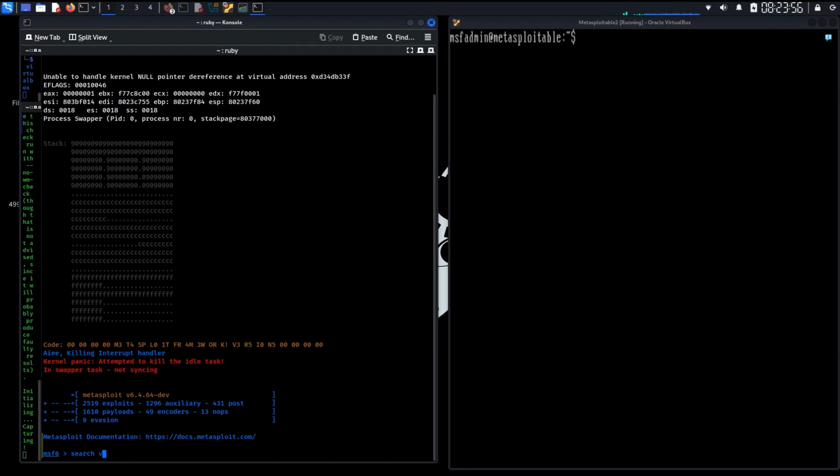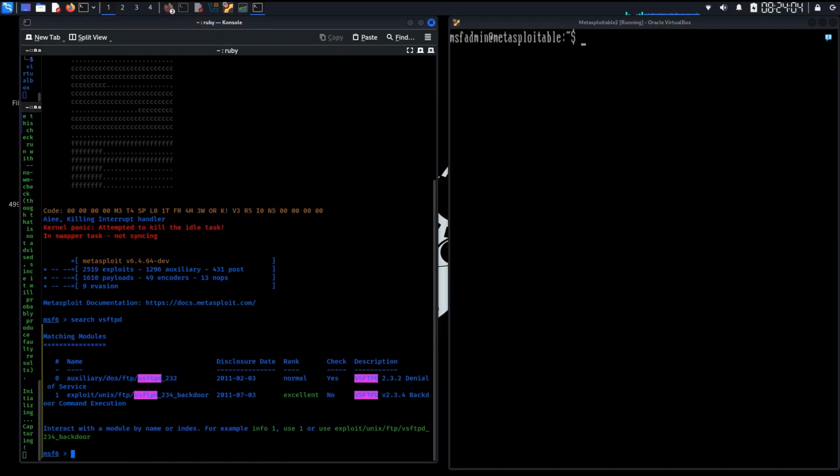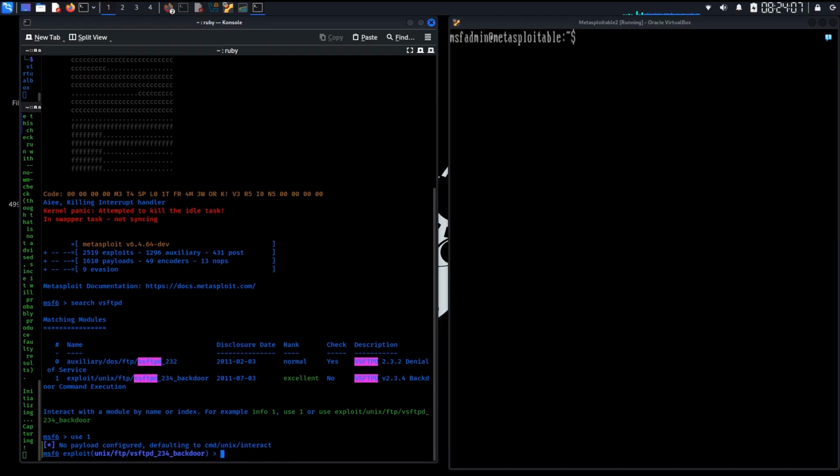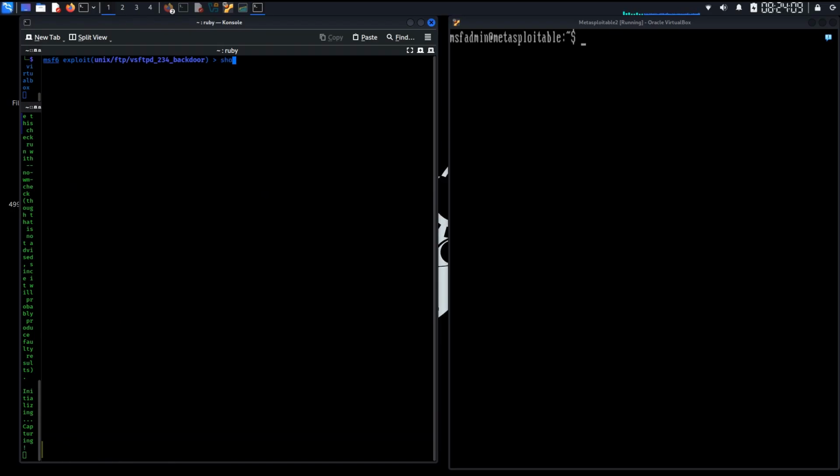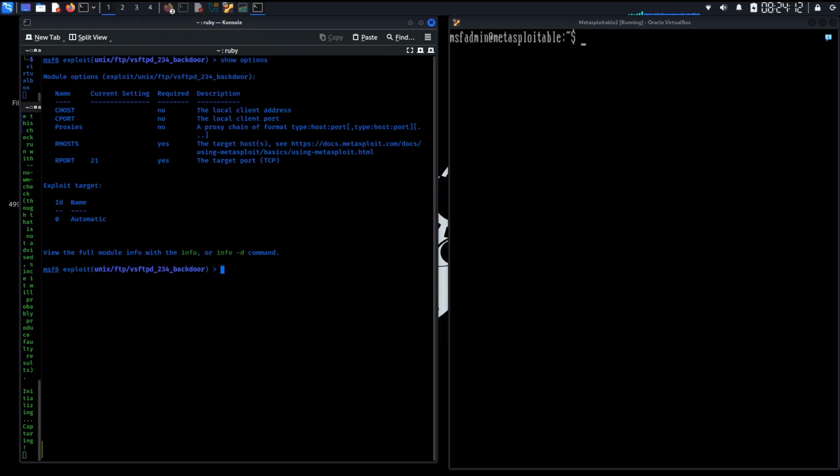So if you remember the service, it was VSFTPD, right? There it is. So let's use one. And by the way, I didn't show this last time, but if you do show options, you can see what options are required for this thing to actually run.